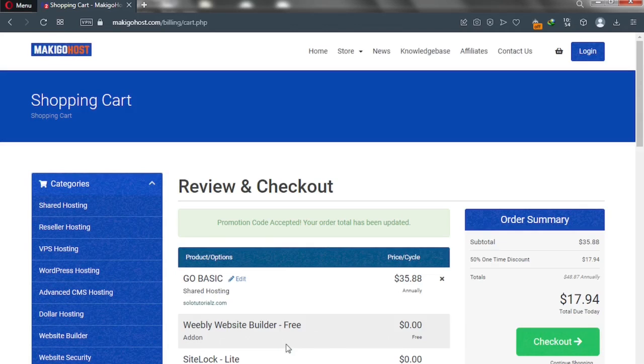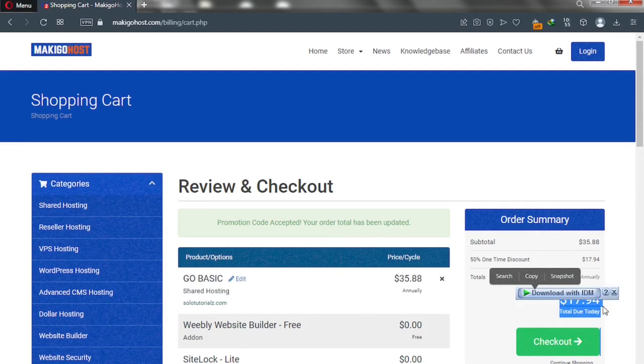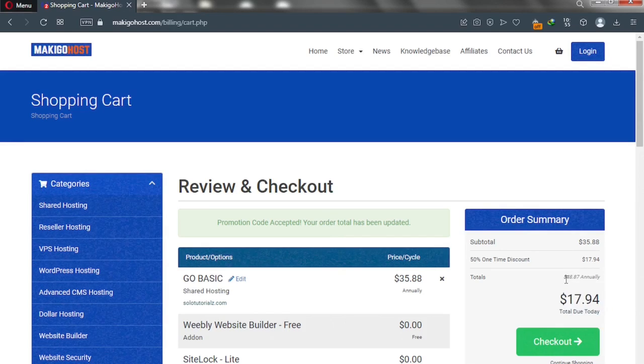Congratulations, the promotion code is accepted. Now you're going to pay almost $18 today, and then you renew as normal, which is going to be $48, because by then your domain name will have expired. Okay, so we click on checkout to make our purchase, to make payment.